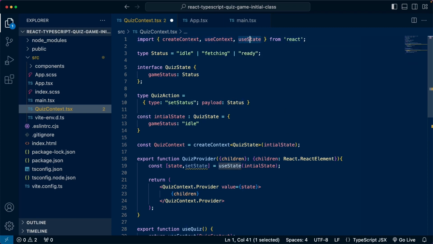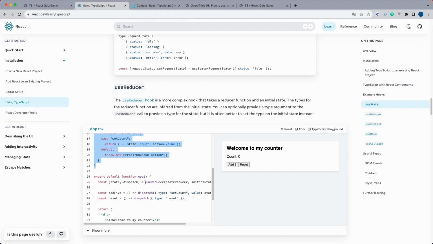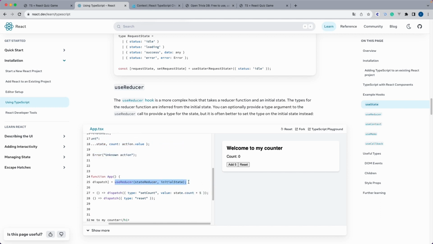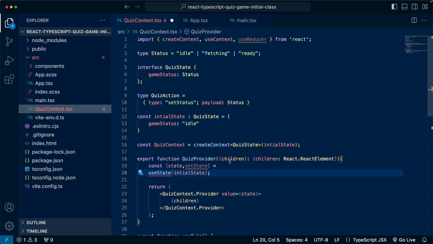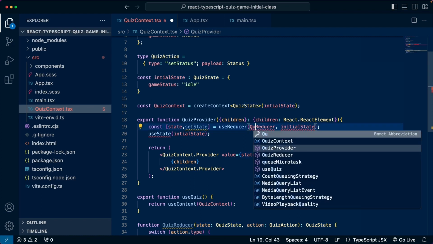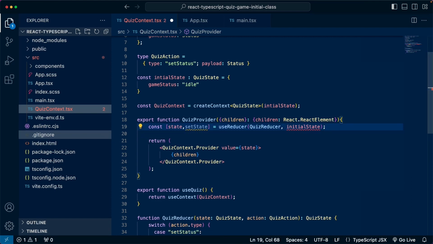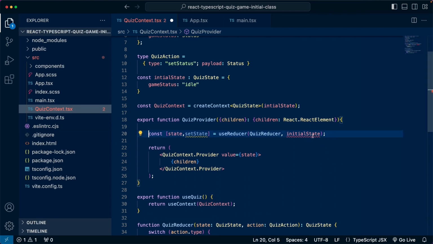So at the top here, instead of use state, we are going to bring use reducer. And let's go back to the documentation and let's remember how we need to pass this. So I'm just going to break a line here, and here we need to pass the reducer, which in this case it's called, let me just check the capitalization. So quiz reducer with a capital Q, and the initial state. Now here we can see that I mistyped this variable name. I'm using the wrong spelling for initial state, so it is a good time to correct this.